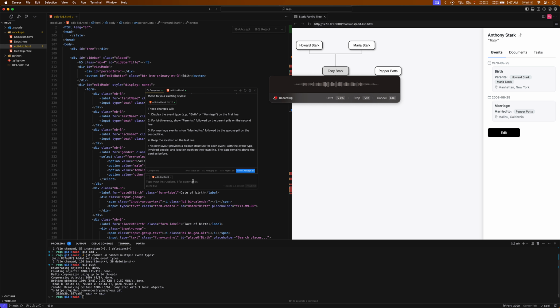If we do not have parents' information, just show "born", I guess. And if we don't have the person that the person is married to, just say "married" without "to". Let's try that. All right, let's see how this turns out.